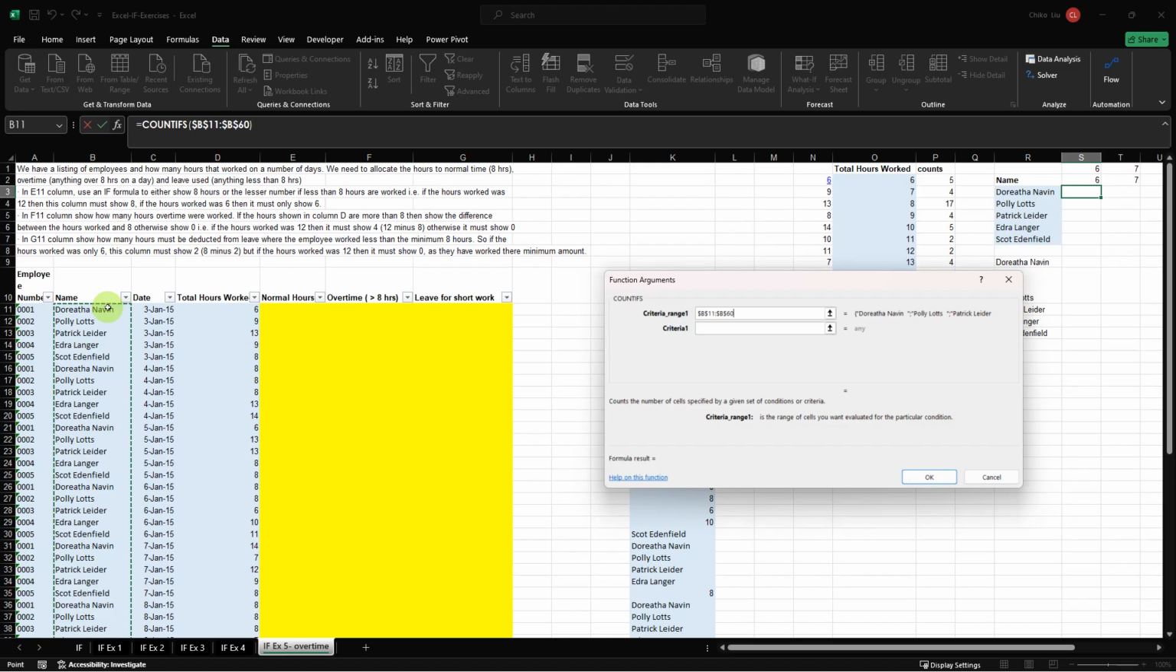I'm going to lock it. Come to my criteria. What's my criteria? This name. Now my name is going downwards, so I'll click and drag down. I'm going to lock the column and leave the row.